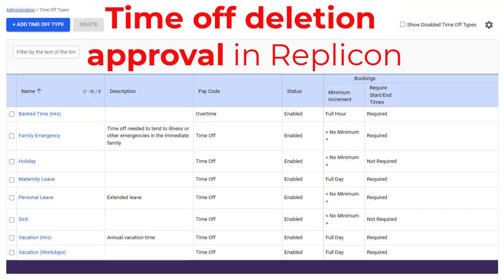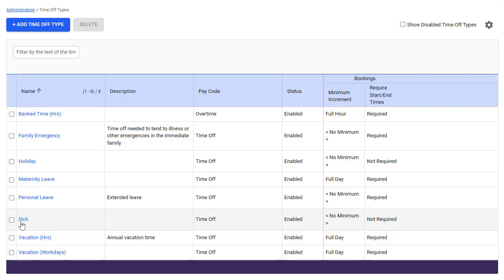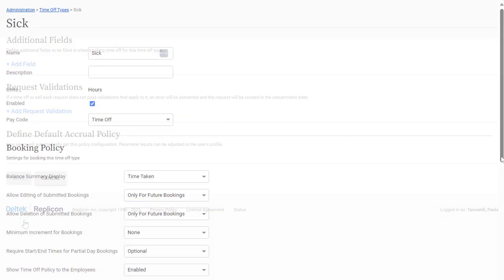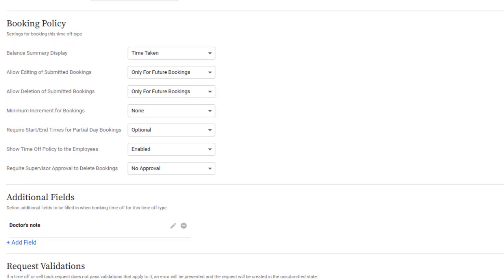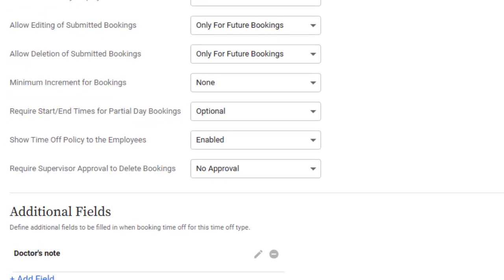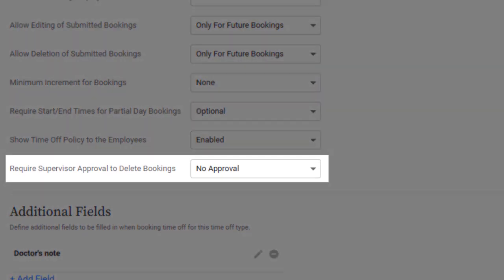You can now require supervisor approval when a user attempts to delete a time-off booking. This option can help you ensure things like timesheet validations and payroll aren't affected by unexpected deletions of approved time off.